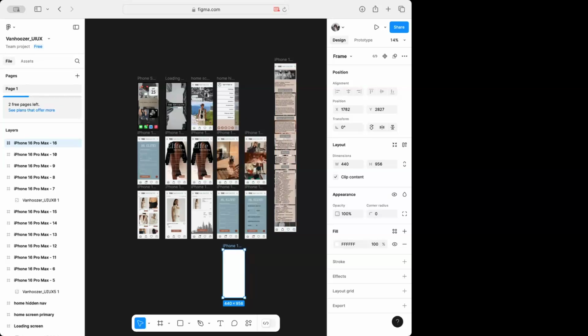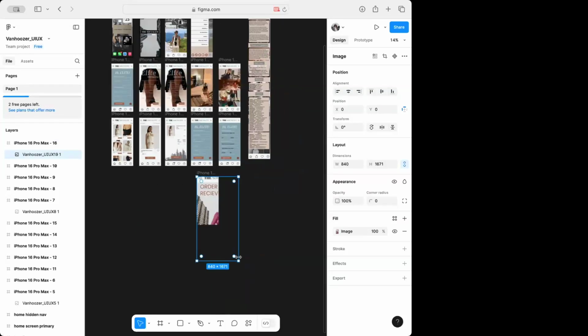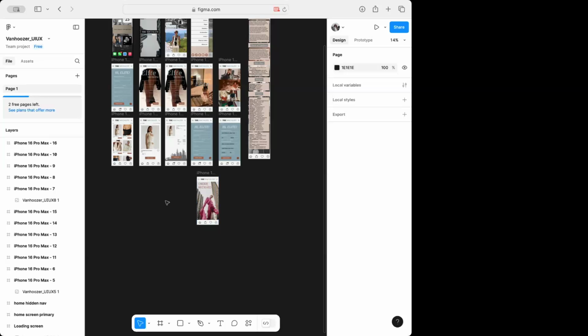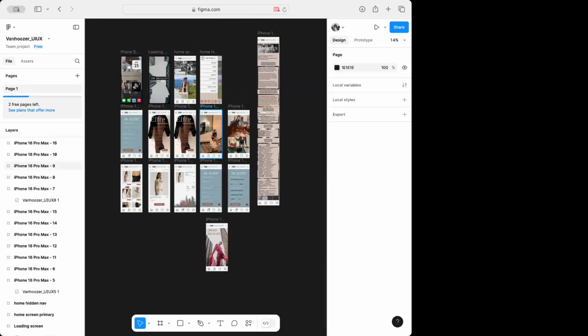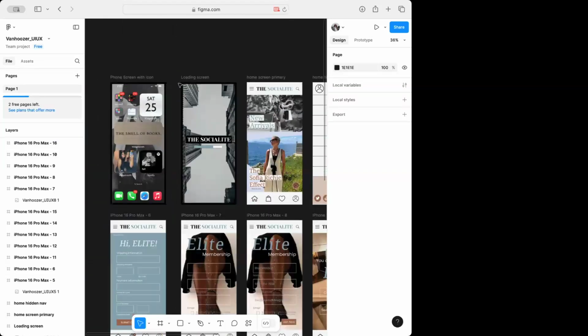It really doesn't matter where all your frames are. How you organize them here is up to you. So once you've got all of your screens in the frames and in place, you can go ahead and label them if you would like. That just saves you some time. But from here, we'll go into prototype mode.